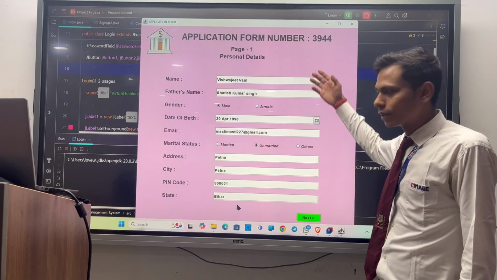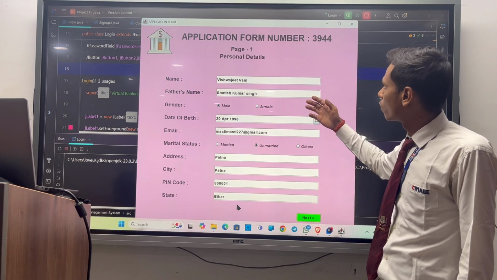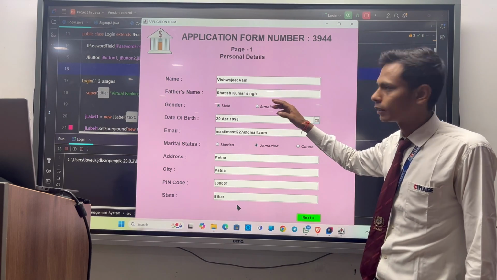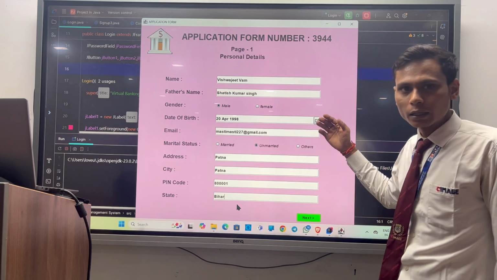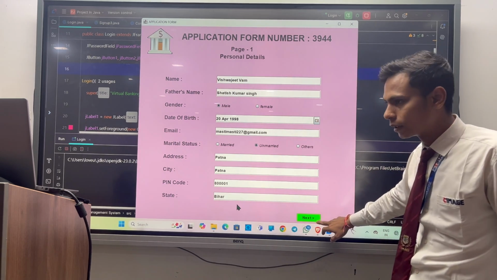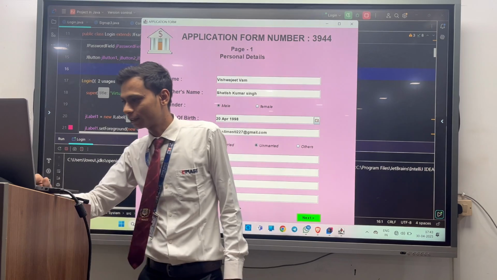So I have just filled this form. It's the first form, page 1. That's the personal detail that I had to put, and I have just filled this form. And let's move to the next button. Let's click the next button.